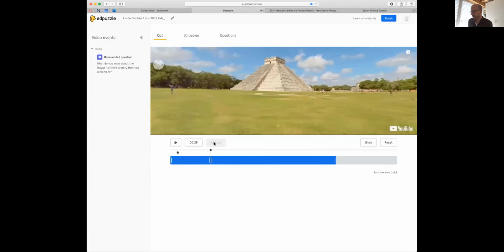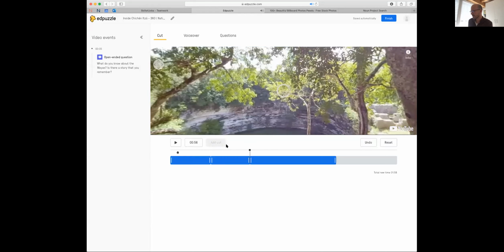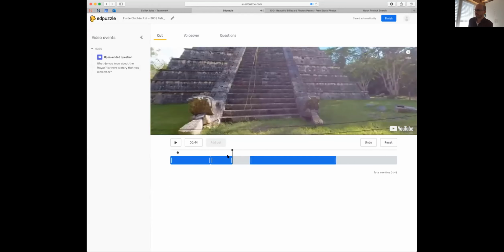You can add a cut, then go to the next one and cut this as well, and make things shorter. And the video itself will then jump from this part to this part. You have to get a little familiar with it, but it's not really rocket science to play with that. And you can't damage anything. You can just play around and see what comes out.